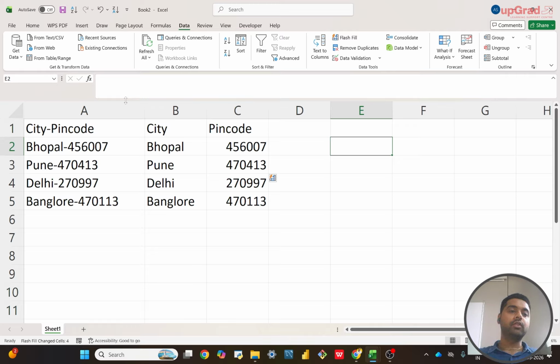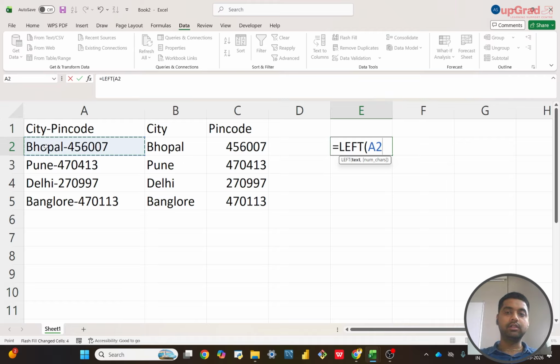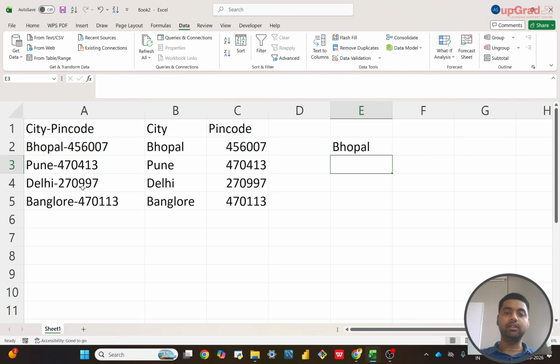As I know, from the left side of this particular value is my city. If I select this value, Bhopal dash pin code, Pune dash pin code, Delhi, then Bangalore, on the left side is the name of the city. So how can I use it? I press equals LEFT, press tab. I have the text and number of characters. I select this text, comma, number of characters. For the city, number of characters are 6. So I press 6, close round brackets, and press enter.